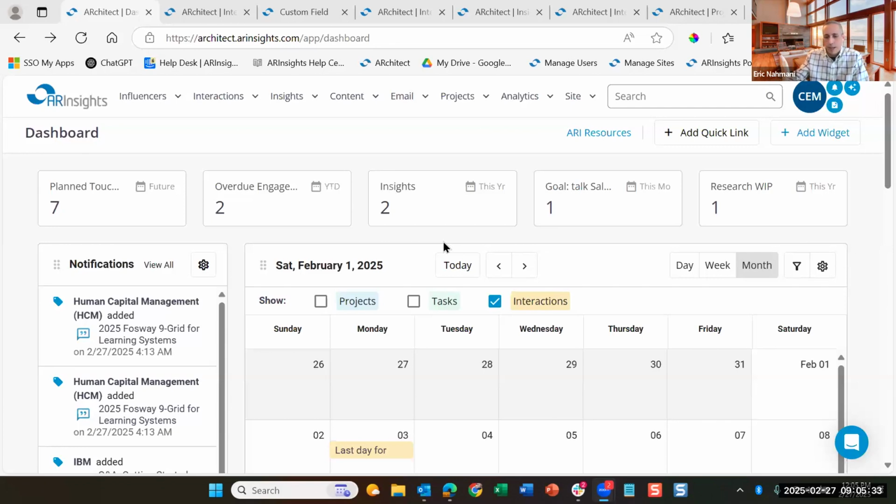Before you get too far into your how-tos, Eric, can I ask a quick question? Oh, yeah, of course. The question is, did you know that you can set your goals and track progress right on your dashboard?